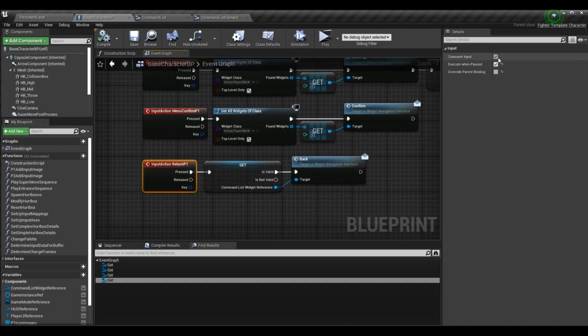You need to make sure that you consume it. Well, consume input's fine. You don't have to do it. Depends on your setup. We can do it for now. It's not going to hurt anything. But execute when paused definitely has to be checked, because right now the command list is referenced from the pause menu. So we can actually only access it from the pause menu, in which case the game is going to be paused. So we need to make sure we have execute when paused, and we don't want to override the parent binding. If we're using this in the code or other blueprints, parent blueprints for this, we don't want this to override the other ones. So we don't want to have that checked.